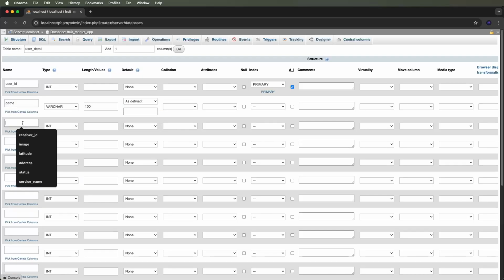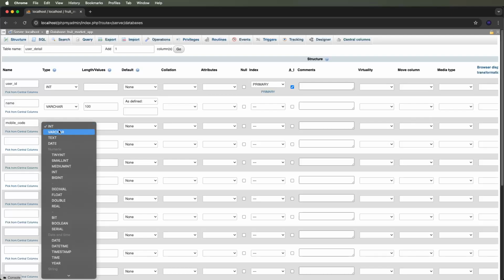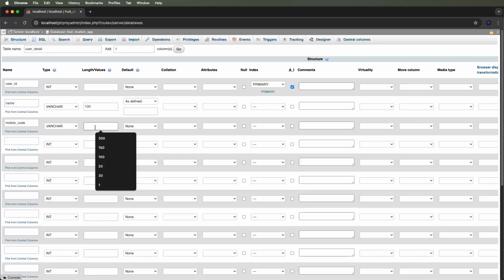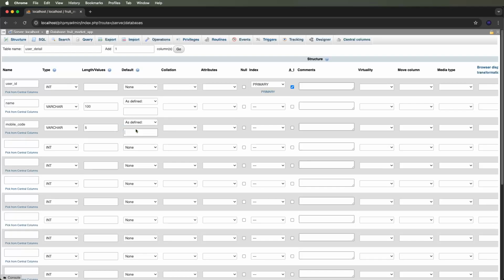Then after that, the mobile code number column. We set it as varchar, and we set the default to the Indian number. We set the Indian code 91, like plus 91.